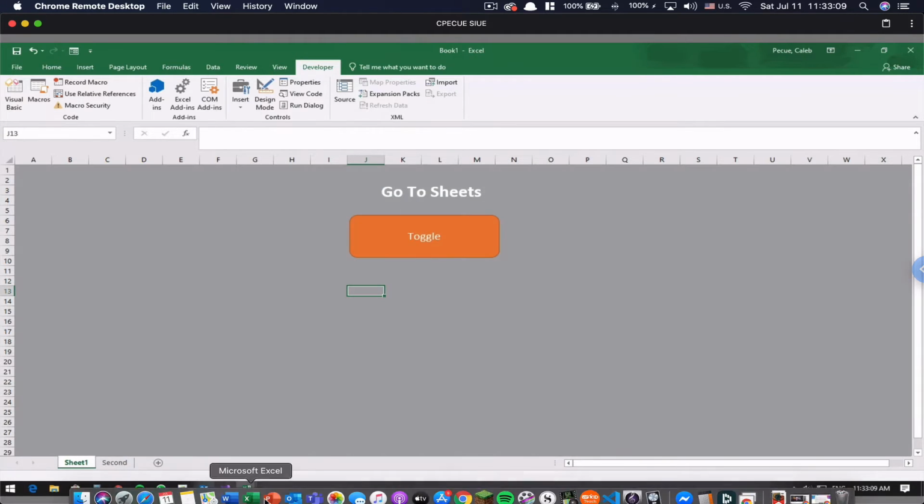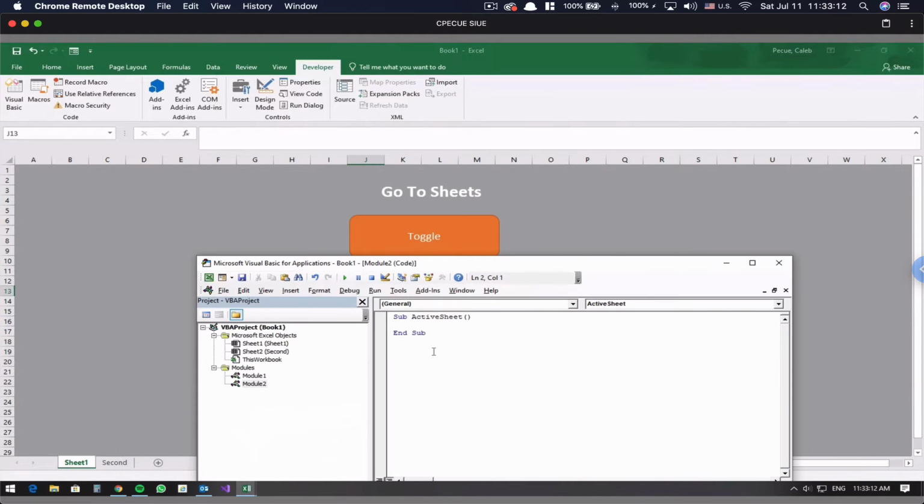So what I can do in the code here is say ThisWorkbook, I'm talking about the whole workbook, Sheets, and I have two choices. I could type in quotations the actual name of the sheet, in this case which would be Second, or better, I can use just the number of the sheet, which here is going to be Sheet 2. So if I put 2 in parentheses, it's going to keep that no matter if I change the name of the sheet or not.